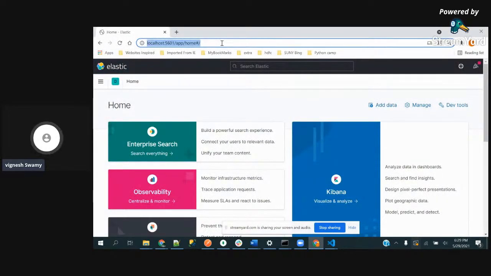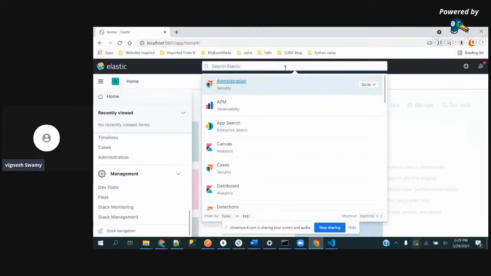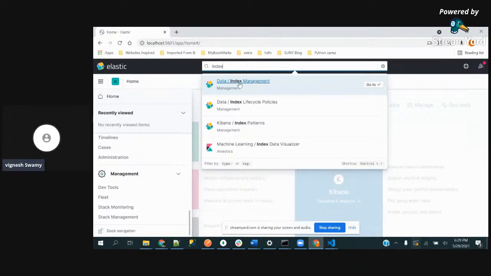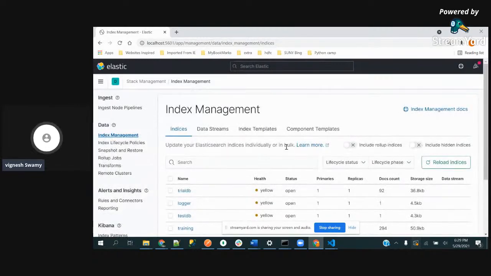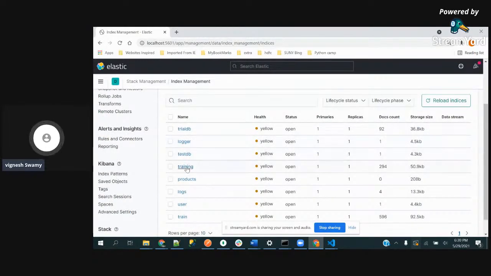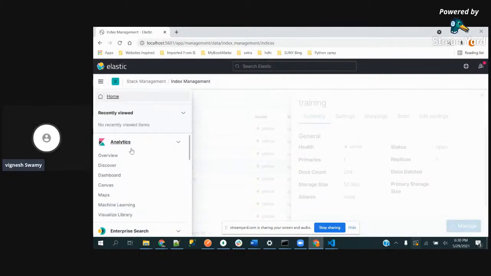This is the Kibana dashboard, where I'm using the integration for viewing the Elasticsearch components. Under index management, I just created a database and an index. I have assigned an index to it. The other databases are tests that I used for my learning purposes. The training one is the final one which I'm using now. This training database is the one I created, and I have filled it with a few records.